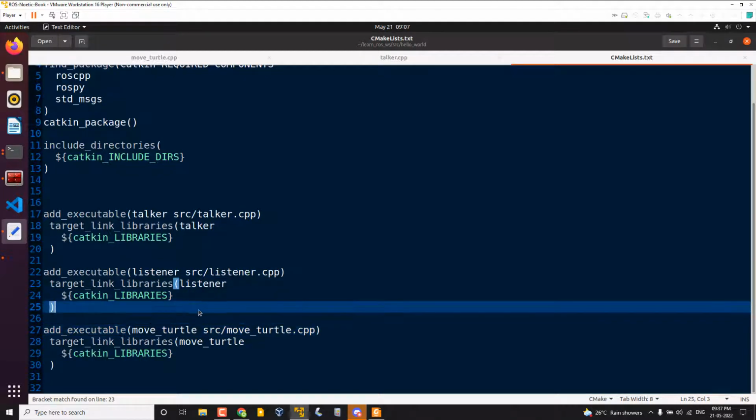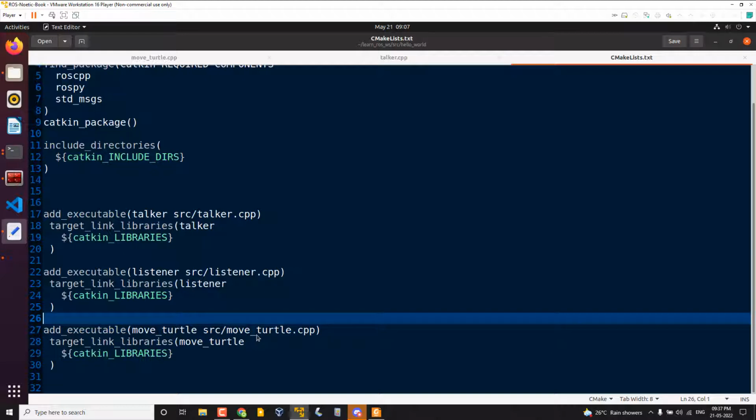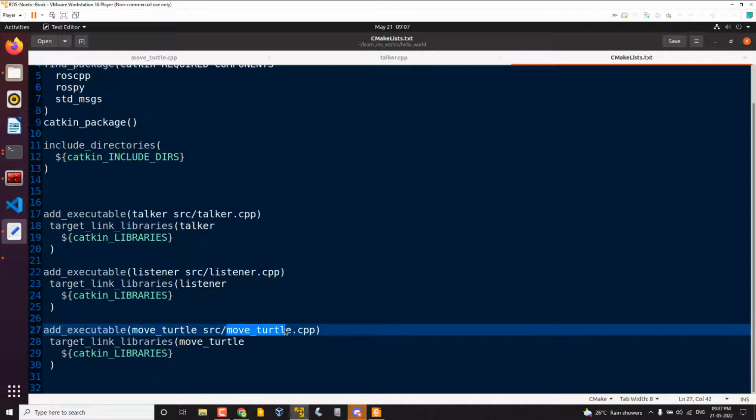But imagine you have a class or something. The main program is move_turtle.cpp and you have some class. Then you can include it like this. When you are creating an executable for the main program, which is move_turtle, it will also take care of the .cpp file, which is the class file.